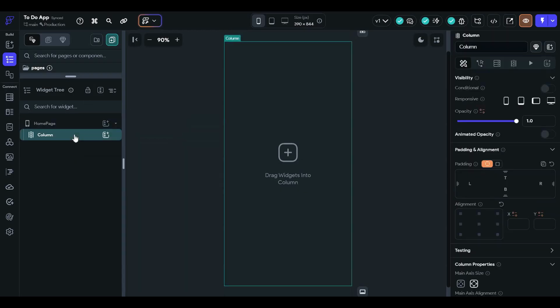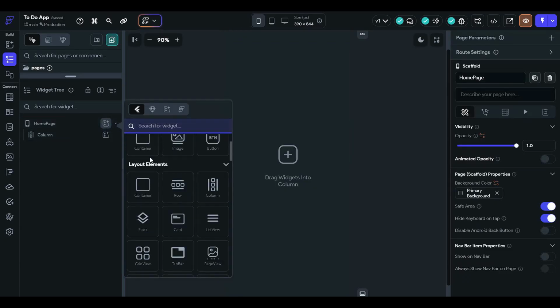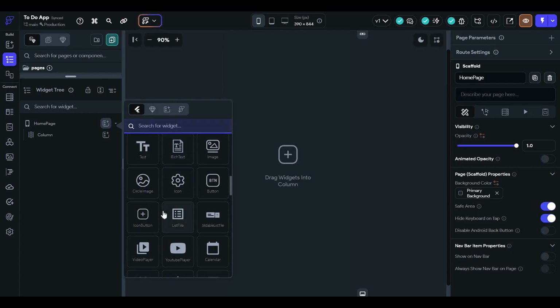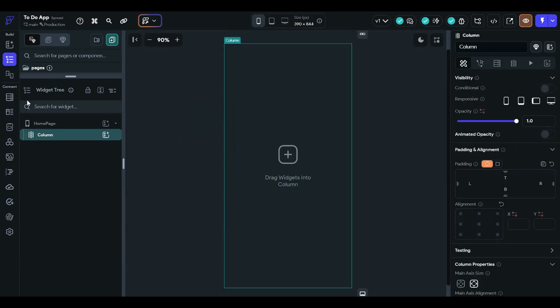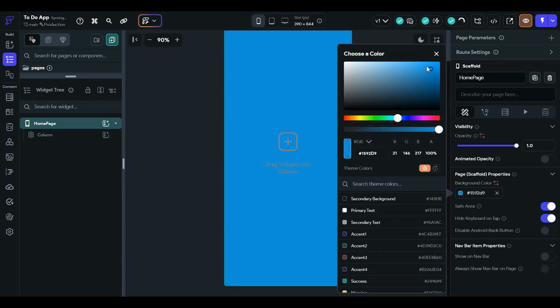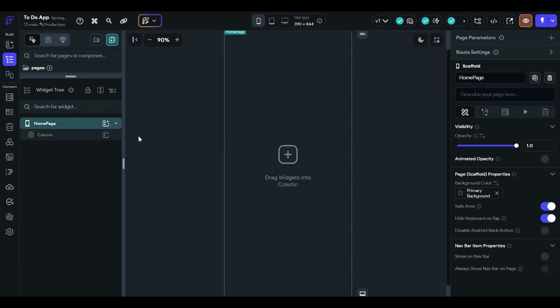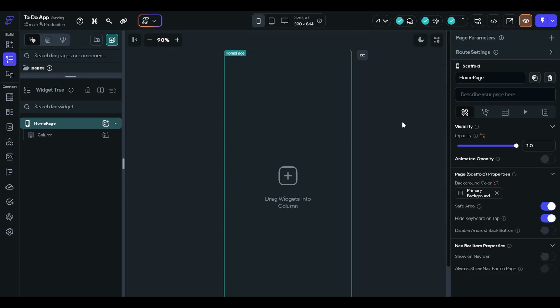In the home page you can add anything. You can add widgets, columns, buttons, page view, and there are a lot of widgets in options here. You can set the background color of the scaffold. You can see that you can set any color, but we will be in the normal standard color. So you can change the mode. As you can see, dark mode and light mode.